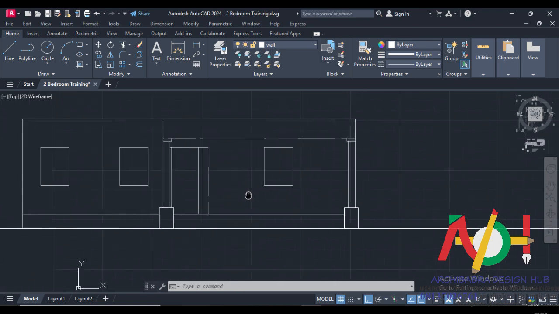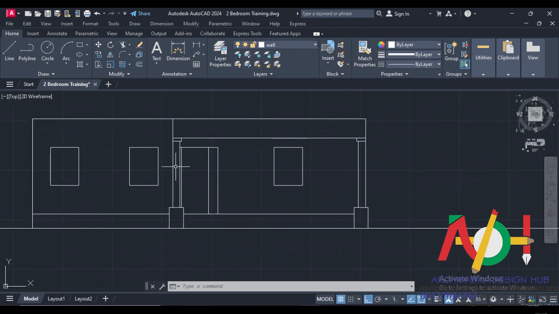So now the next thing I'm going to do is to complete these windows. Now to complete this window, what I'm going to do now, you can see the layer we're using for this window is not the actual layer we created for windows.